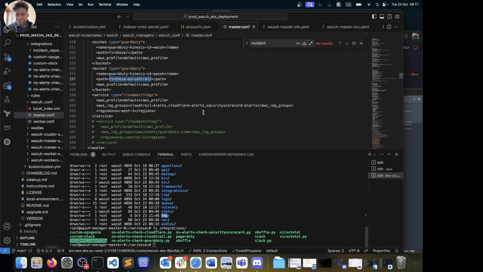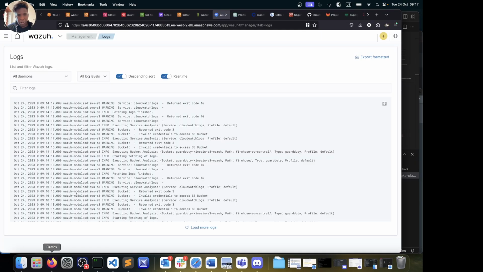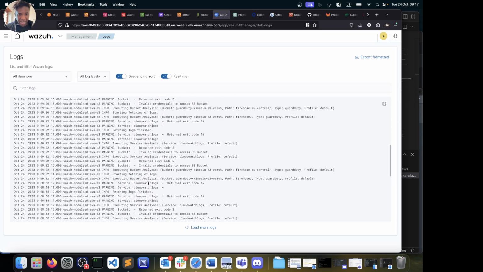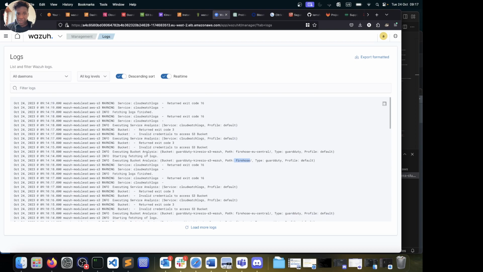And if I go back here, you would see a bunch of these errors in real time. It's telling me I can't see anything for CloudWatch. I can't see anything for GuardDuty Kinesis S3. I can't see anything with the path. Again, this is making us understand that the Wodle is running, but it's not able to fetch the content into Wazuh. So what we're going to do is we're going to try to fix these errors so we can actually have a clean slate looking up here.